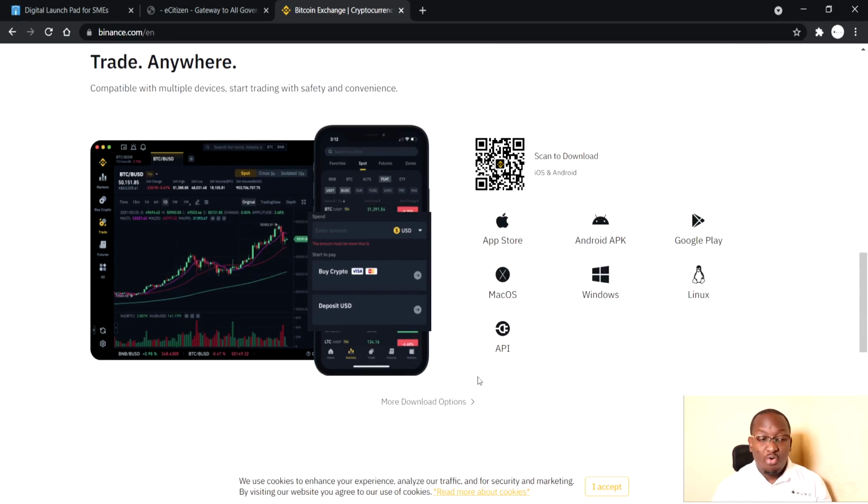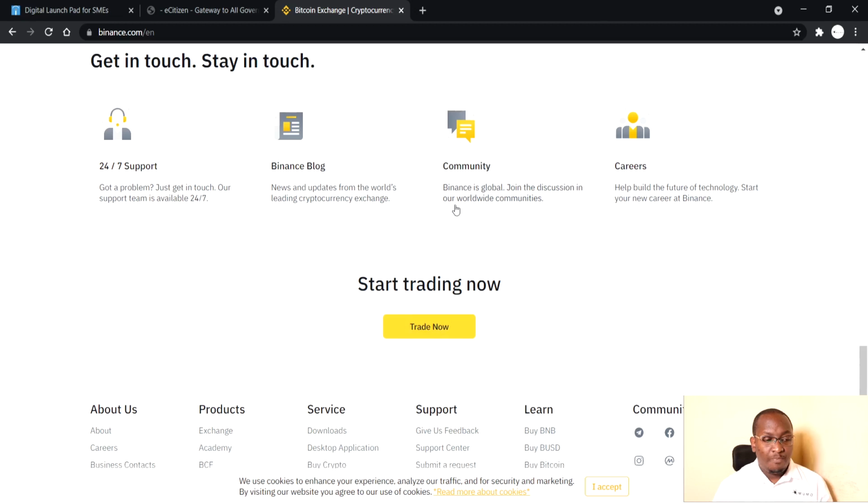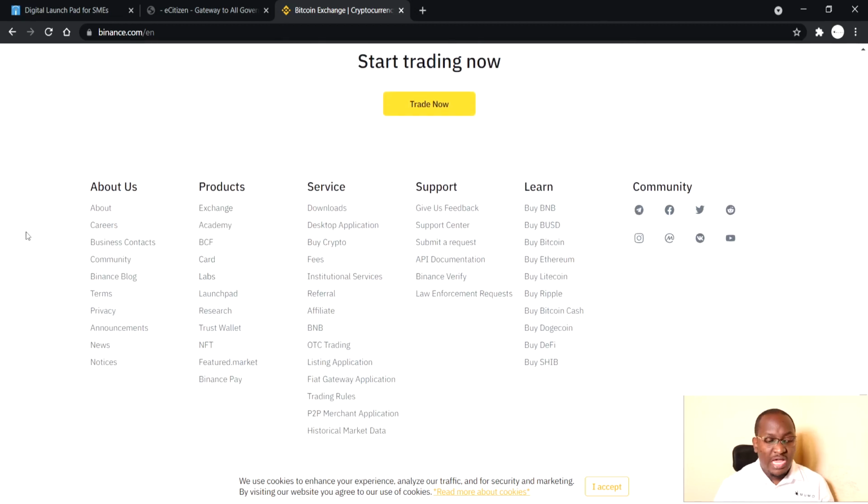It now tells you how you can download the app on mobile. The mobile app is really powerful as well, but just for the sake of this, we'll be doing this on the desktop. If you want to download it, you just need to scan this. Then there are basic things about Binance: products, exchange, academy, BCF, card, labs, launchpad, research, Trust Wallet, NFT, featured market, and Binance Pay. Hopefully we'll go through them in this video, but in detail in other videos. This is just an overview.